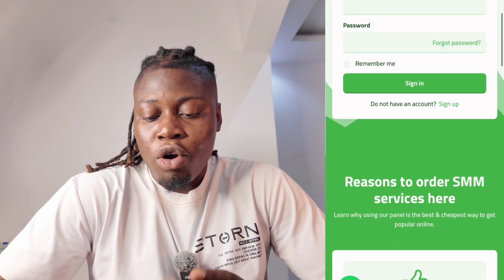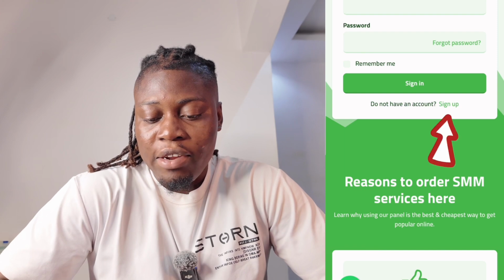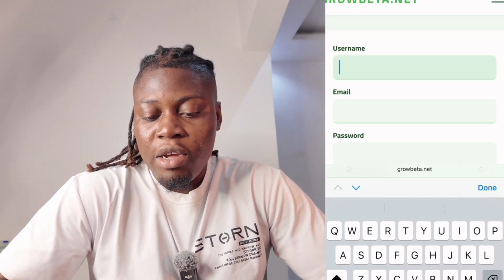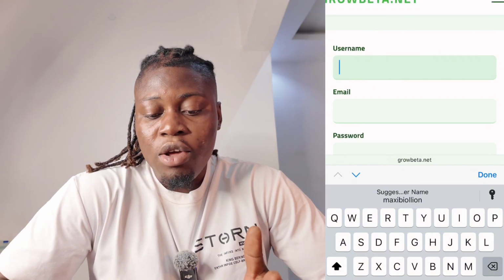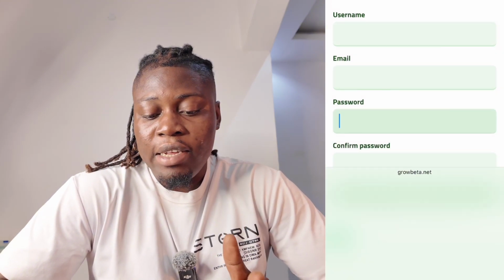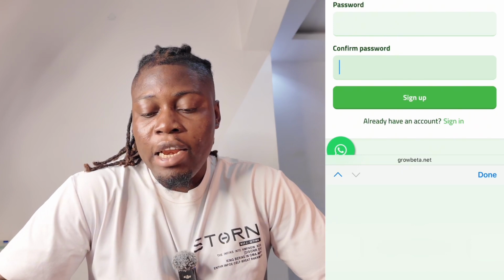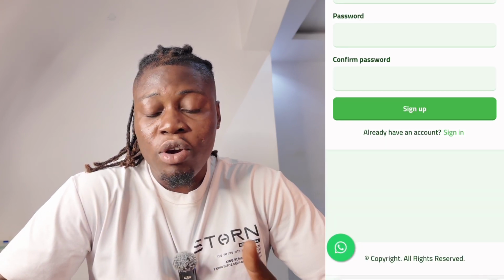To create an account, you need to come down and see this sign up right here. Tap on it. Can you see this sign up right here? Tap on it, and when you tap on it, it's going to bring you to this place. Create a username. While creating your username, write it together. Come right here, put your email, and come right here, put your password, and come right here, confirm your password, and click on the sign up right here, and your account is going to be created.